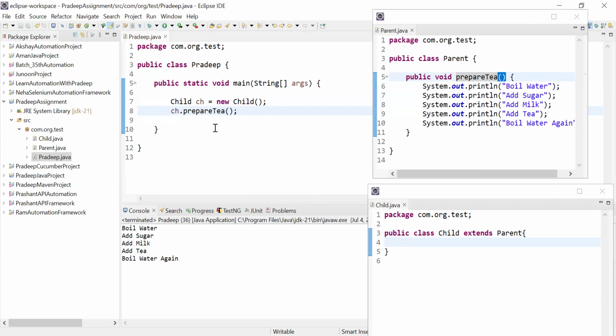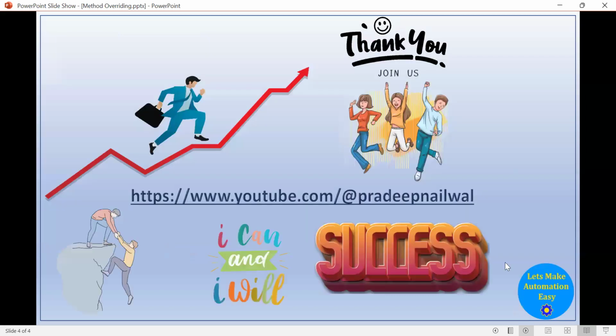So this is also not method overriding. This is pure inheritance.